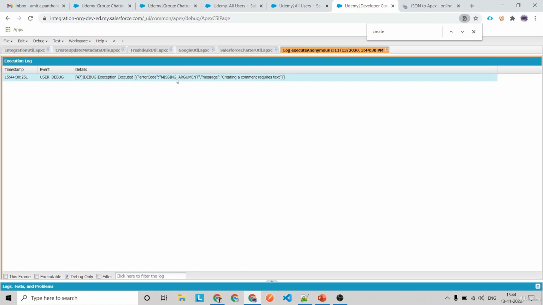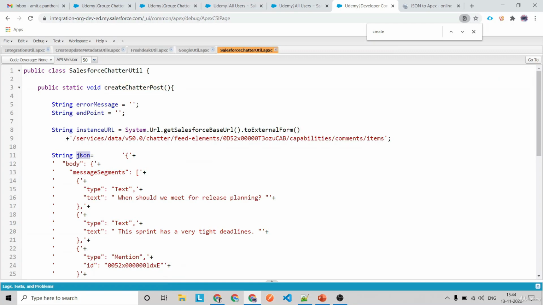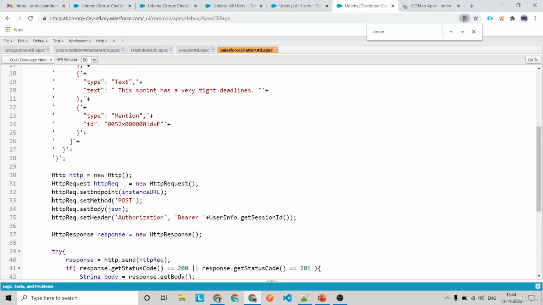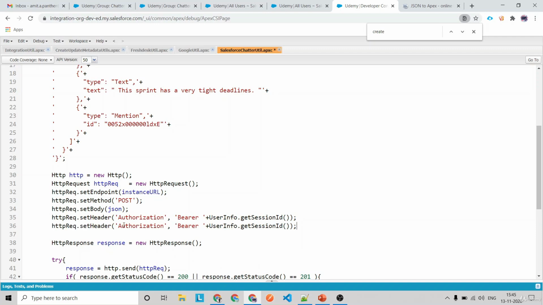We got this. It said missing arguments, message creating a comment requires text. That means we have some error, even though we have given the body message segment. One thing we forgot is that in our request we must add a content type. What type of data are we sending? So it is Content-Type, and it will be application/json.